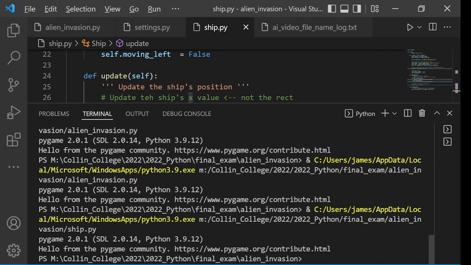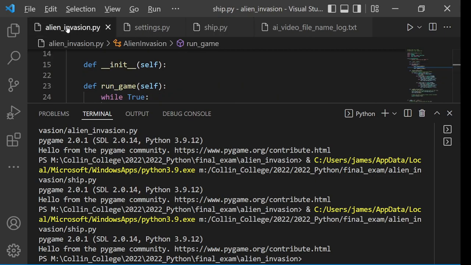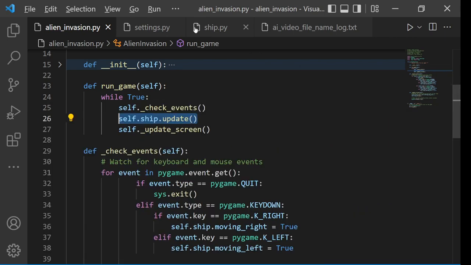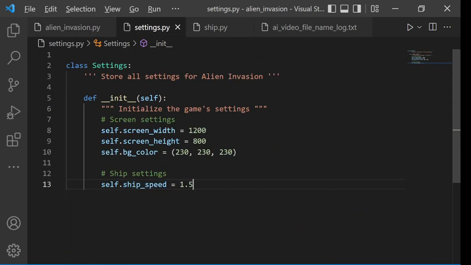So if I run it, I got an error. Let me run it again. Oh, well, I'm running the ship class, right? That's not going to work. So let me go to the game instance and run it. It opens up, and I go to the right a little bit faster. I think that's a little faster. I didn't close out that window, so let me close it. And if I go to settings, and let's say that's too fast, let's say 0.5. We'll slow it down.